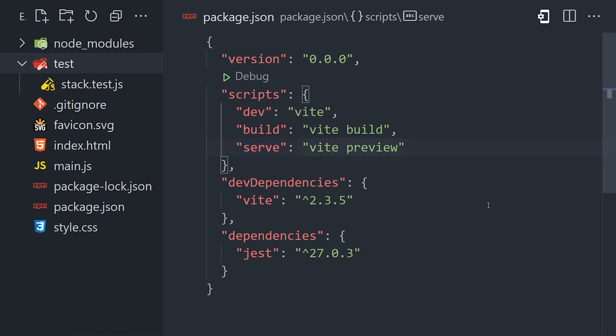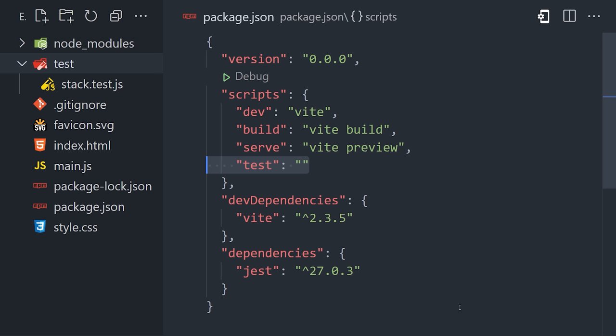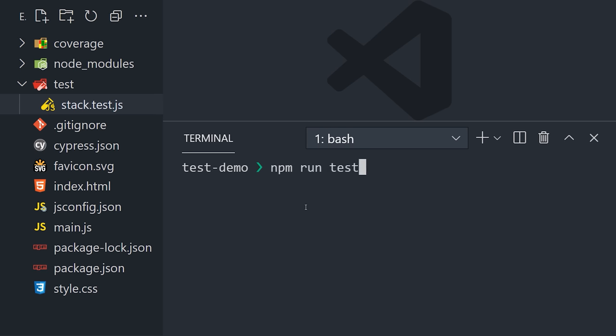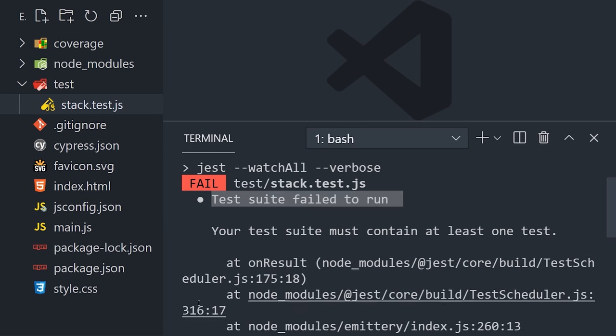We can do that by going to our package.json and setting up a new npm script called test that runs the Jest command. In addition, I'll add the watchAll flag to have Jest watch our code in the background and rerun the tests anytime it changes, and also the verbose flag to add some extra output to the terminal. Go ahead and run npm test from the command line, and you should get your first failing test because it's detecting that file, but we haven't actually written any code there yet.